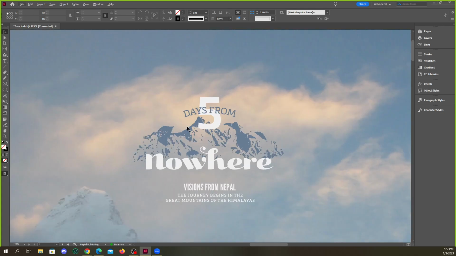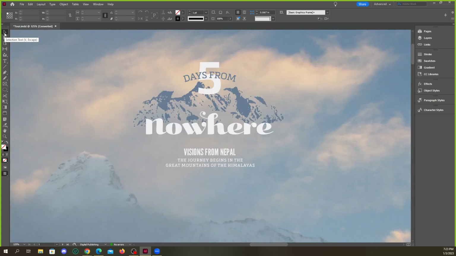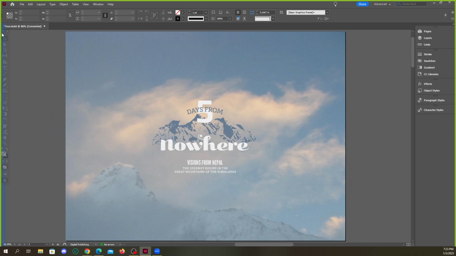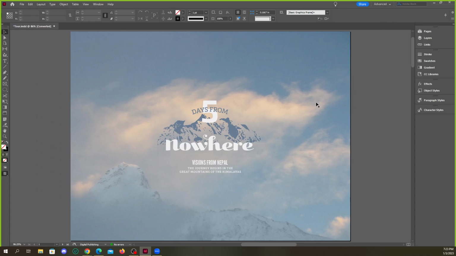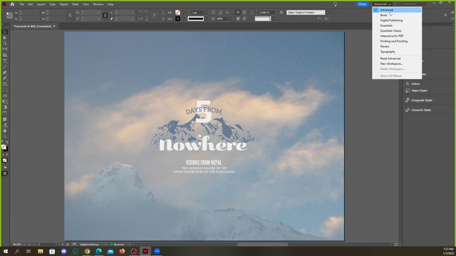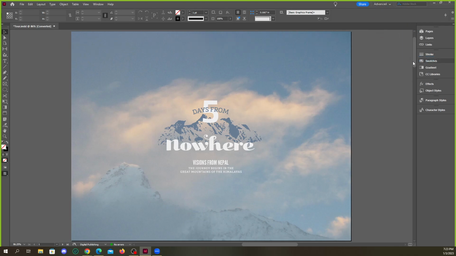I would recommend right now just get familiar with the selection tool as the first tool to get familiar with, and kind of explore your workspace. Set it up how you want. I would recommend having the pages panel here. So start with the advanced layout and click reset advanced just to get it how it looks right here. But these are the most useful panels for me: pages, layers, links.